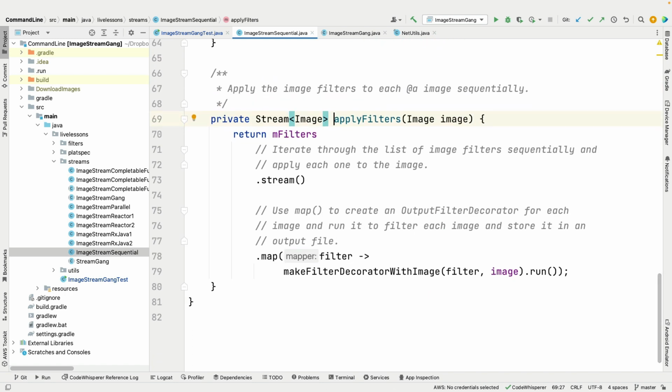And you can see what apply filters does. It goes through each of the filters: the null filter, the grayscale filter, the sepia filter, the tint filter, the emboss filter, whatever the filters are. And for each of these, it's going to make a filter decorator for the image and then run that filter decorator, which will apply the filter and then write the transformed image to an output file. So that's what happens here for the sequential version of all this.